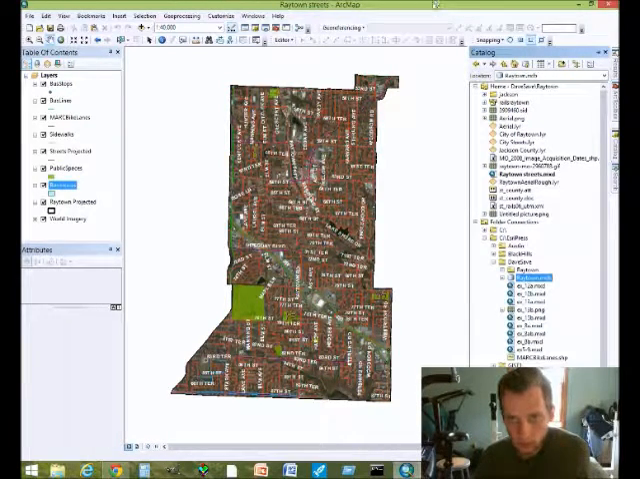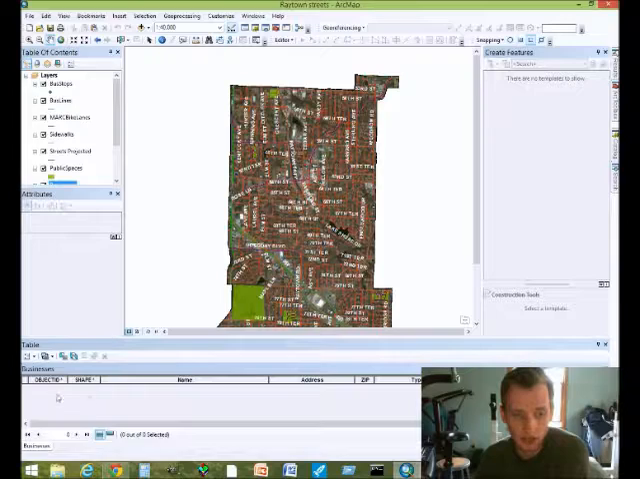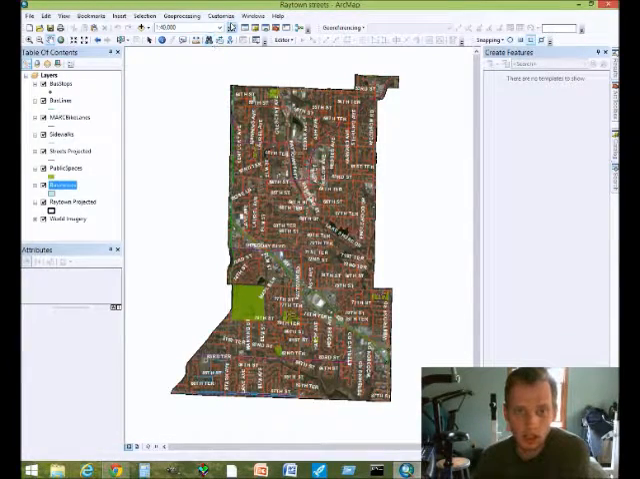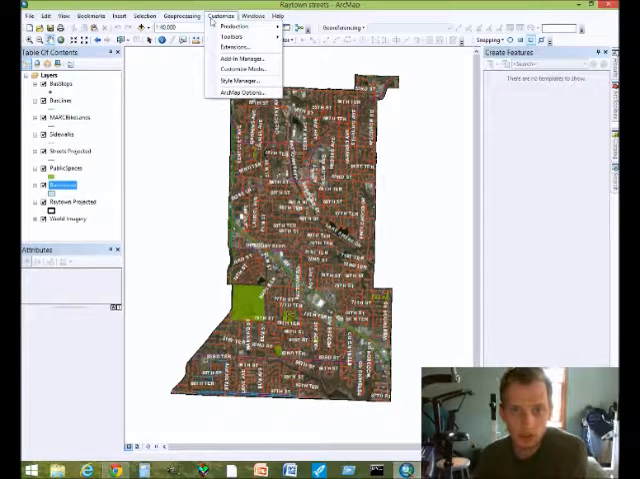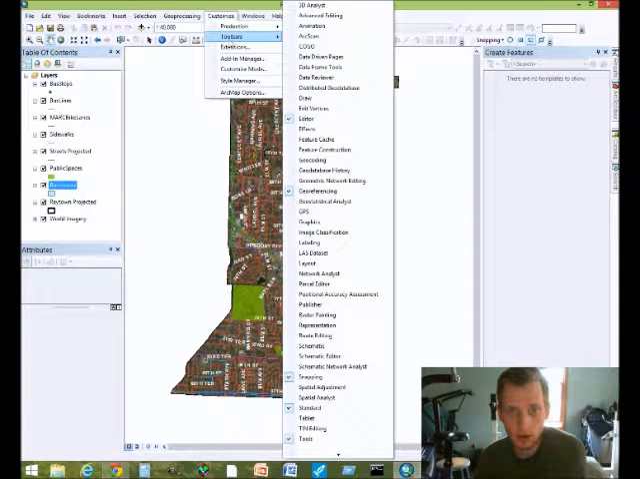So to create a feature class, let's say businesses. Right now I don't have any businesses. I can open my attribute table and there's nothing here because I haven't added anything. In order to edit that layer, you're going to want to go to Customize, mouse over Toolbars, and then click on Editor.